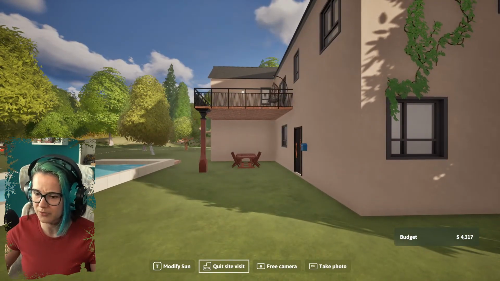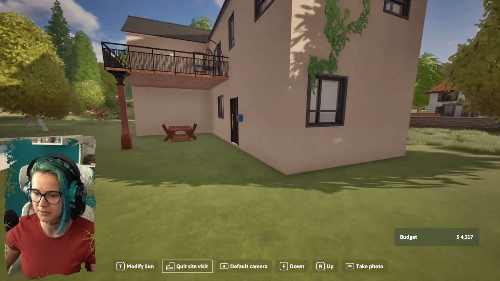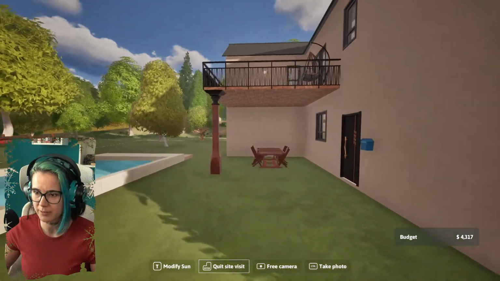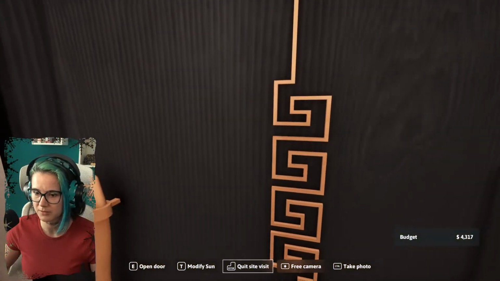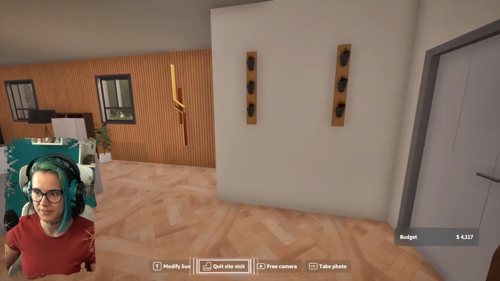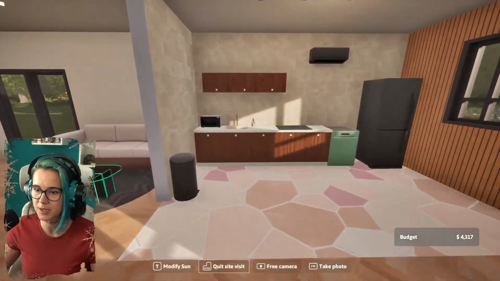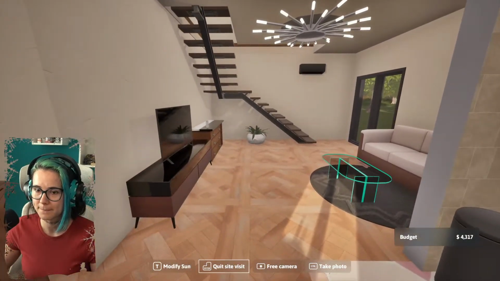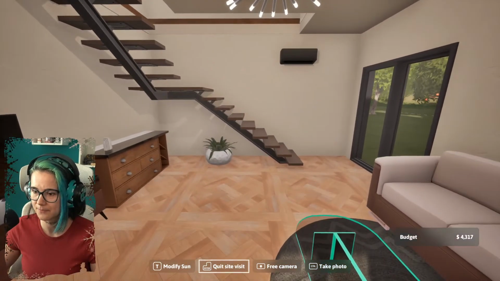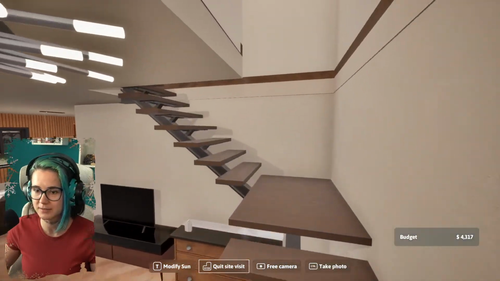Ooh, no, this is first person. Free camera. Default camera. Oh god, no, I have to. Okay. Open door. Okay, I guess this is really cool for people who don't mind first person. It looks nice. Except for that glass table, it looks like there's LED in it.